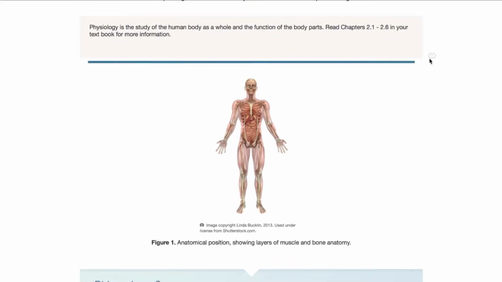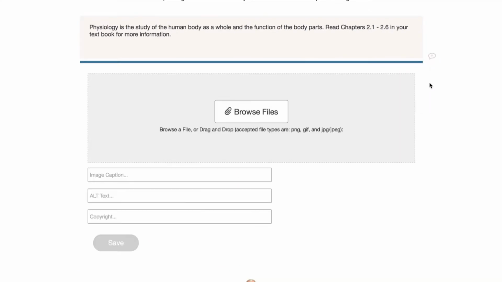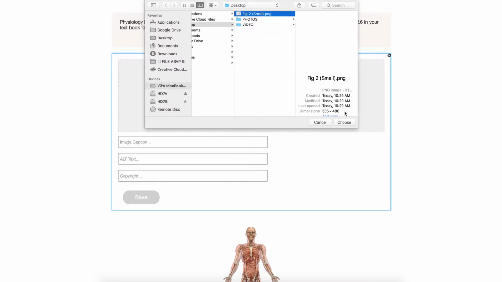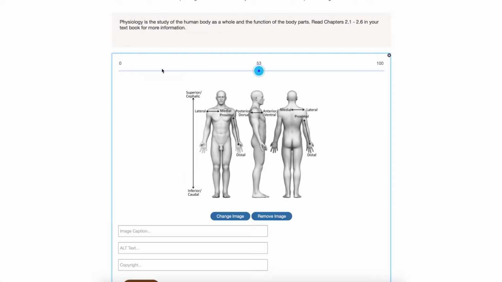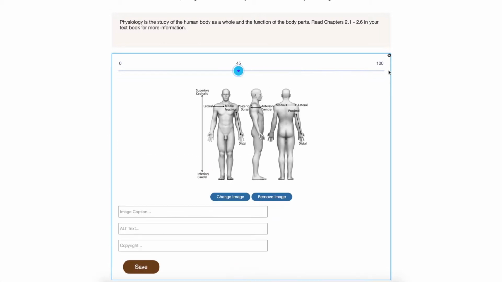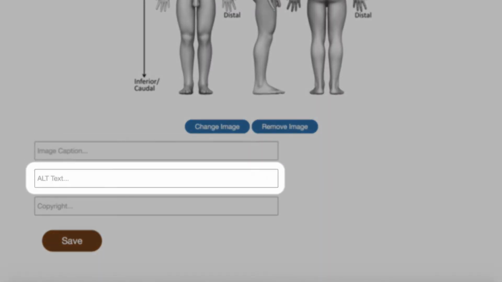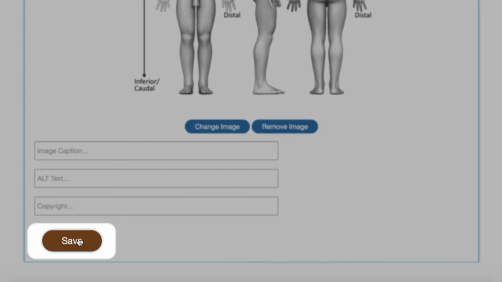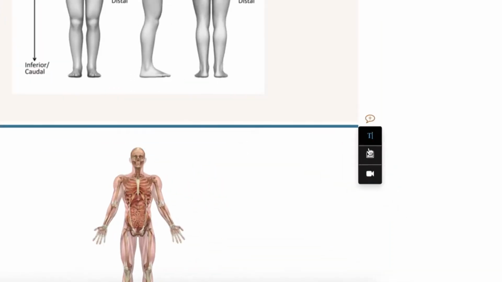To add an image, click the image icon. You will browse to the location of the image you want to insert. You can resize the image, add a caption, alternative text to maintain ADA compliance, and copyright information. Click Save.